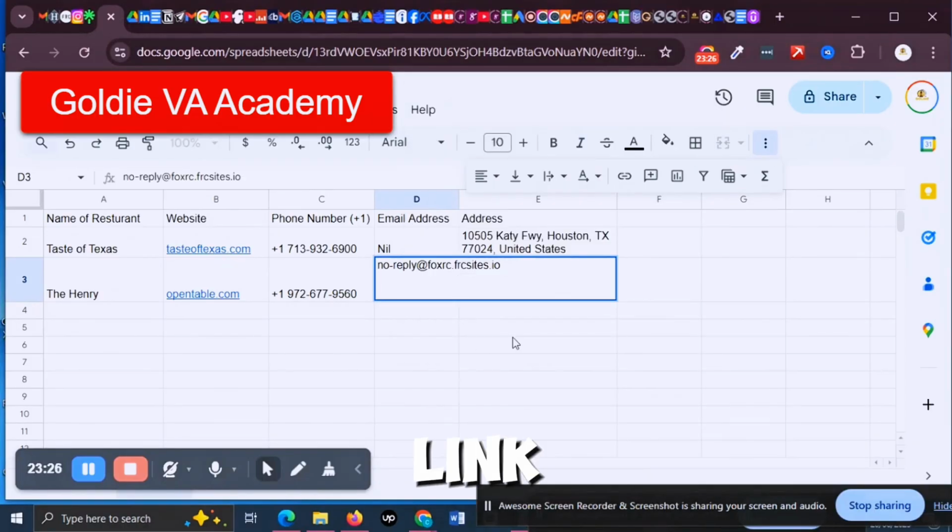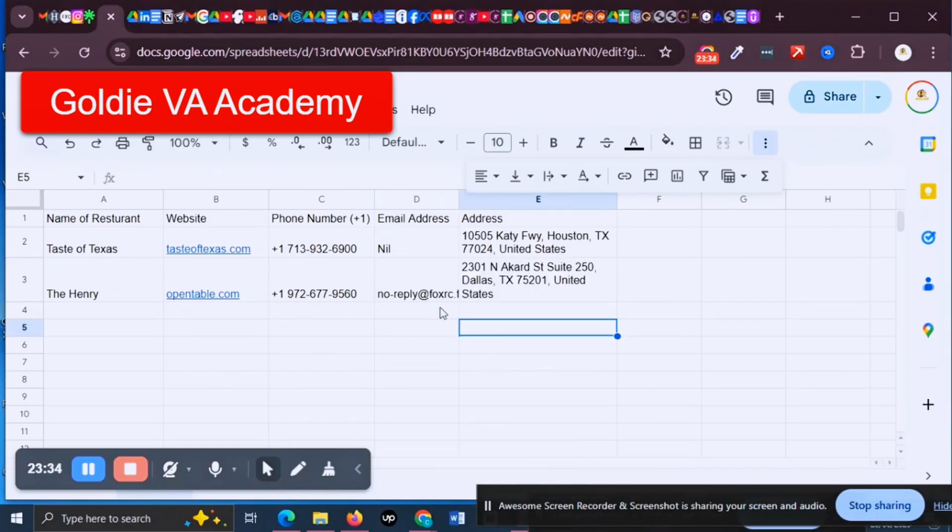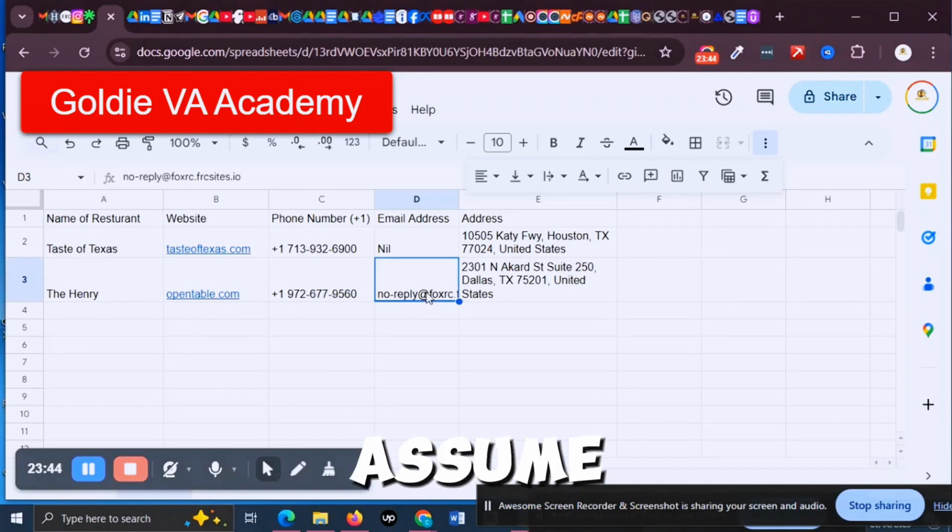Going to copy the link, and this can be their no reply, and this can be their email. So usually if you do all of these, and let's just assume this is their email, so it's either OpenTable at this, right? But let's assume this is their email address, and then we've gotten what we're looking for.